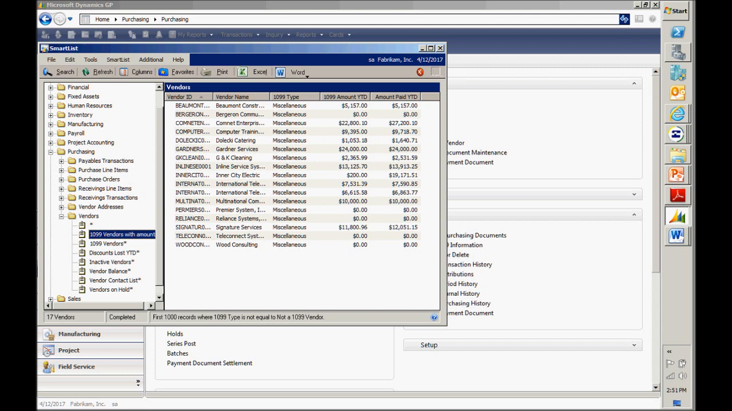If they're not the same, it doesn't exactly mean that something is wrong. You could have 1099 vendors that you pay for things that are not the 1099 type, but at least it would flag you that there's a difference, so that you can double check and make sure that the information is correct.